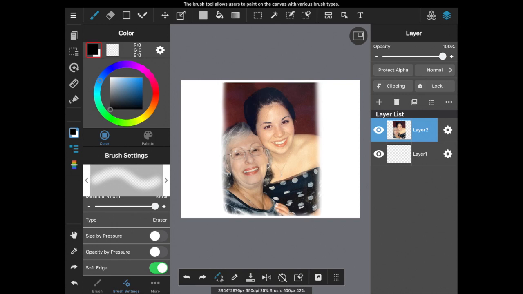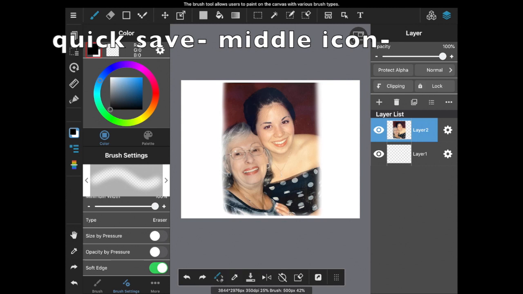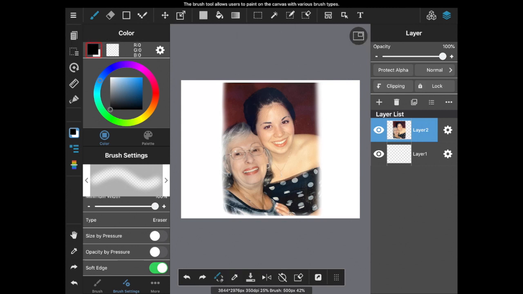The other icon that is important here is in the center, you're going to see a little rectangle with an arrow pointing down, and this is your quick save. So frequently you want to be clicking that and it will tell you that it has saved your work. So that way you're constantly having a nice save on your artwork and you're not going to lose what your progress was.